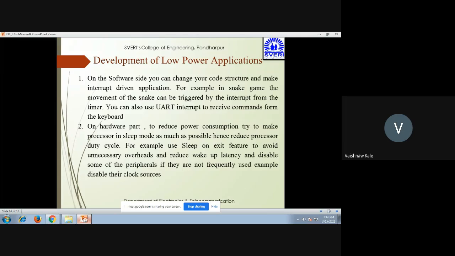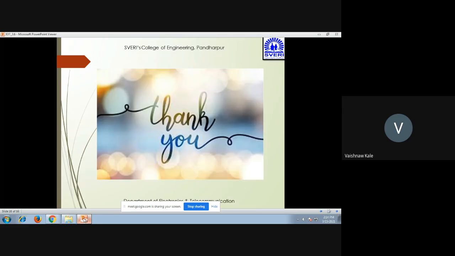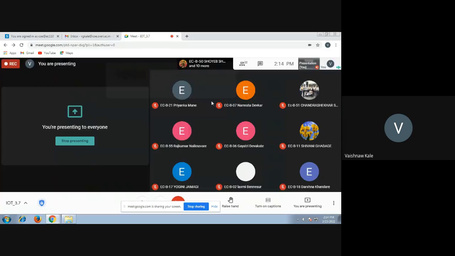The sleep on exit feature is also used to avoid unnecessary overheads and reduce wake up latency. Disable some of the peripherals if not frequently used, and also disable the clock sources. And this is the development of low power applications. So we have seen this. We are revising all these things.